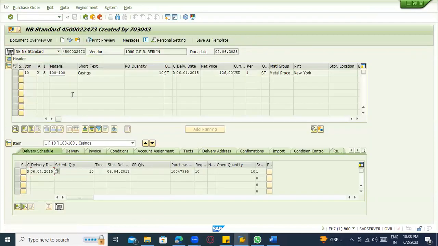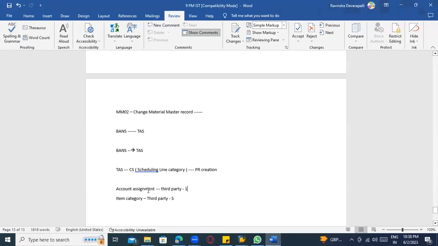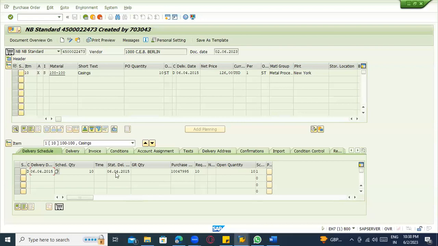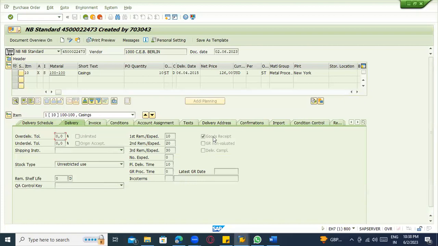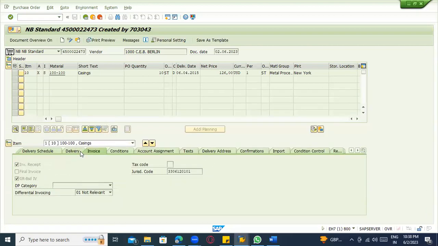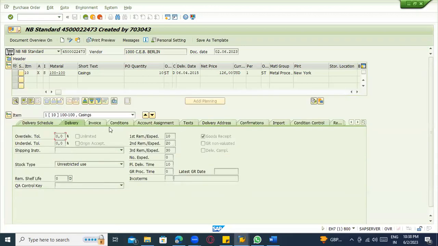For third party procurement PO, again the account assignment category and item category will be the same. In this case, what you need to observe is in the invoice tab or the delivery tab. We don't need to do any goods receipt for this one. Generally, we don't need to do any goods receipt, so we don't need to check the box here, because it's third party, right? But here somebody changed the configuration, and they are accepting goods receipt and all.